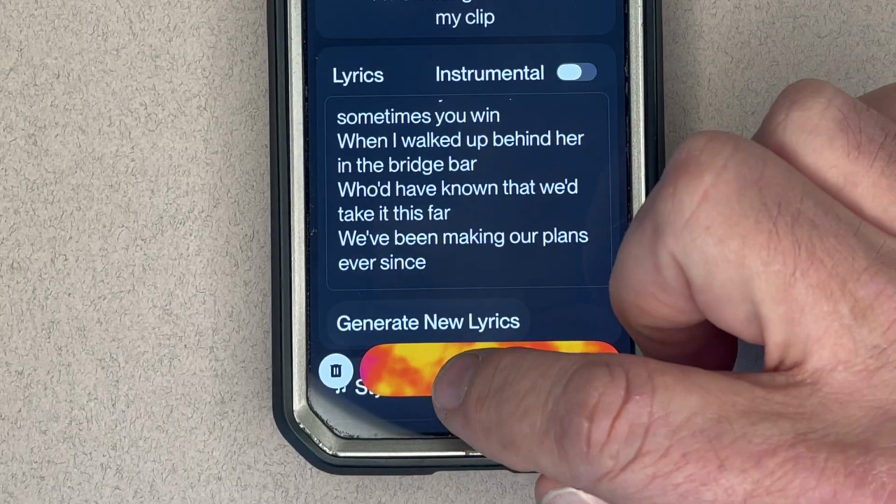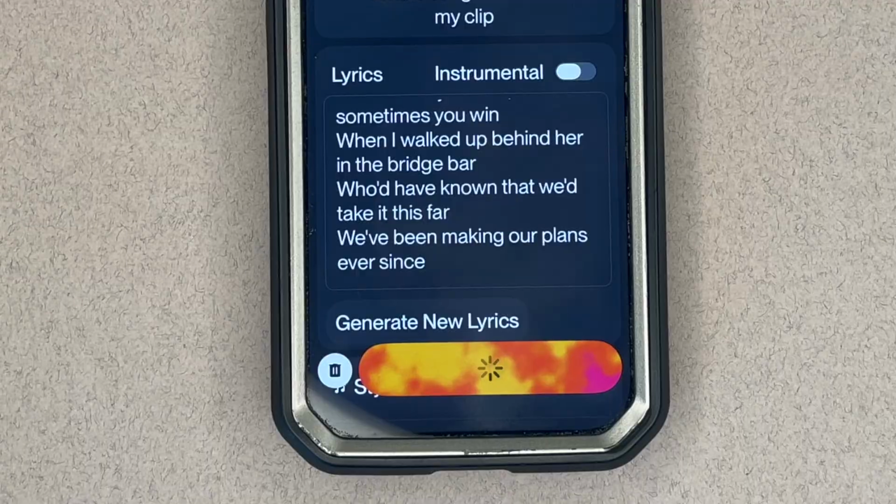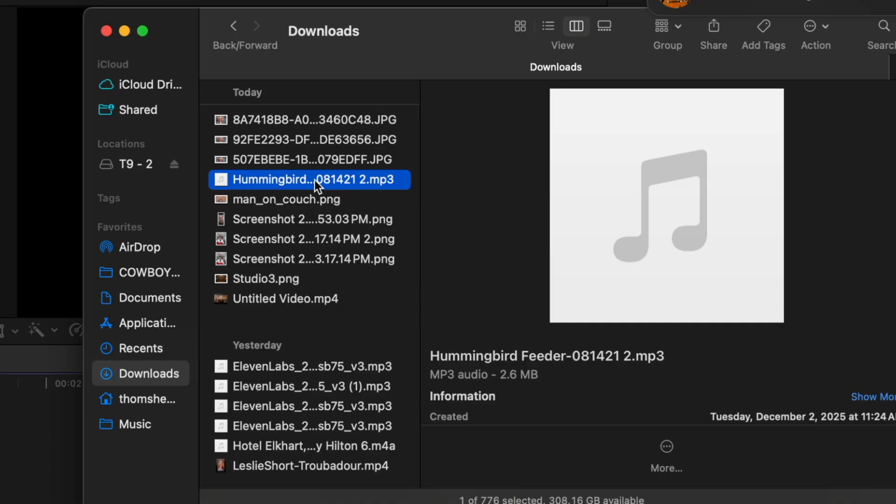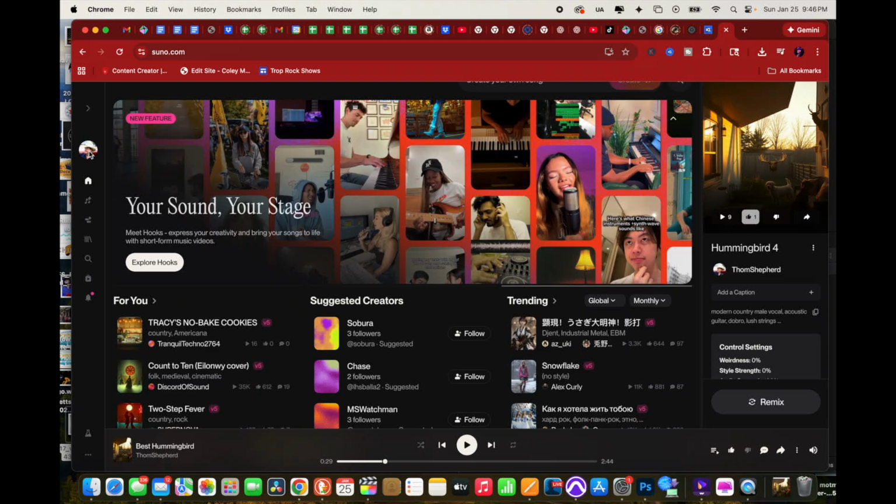But I prefer using the laptop version of Suno because it has a lot more options, and to me it's just easier to work with. So typically I airdrop the song from my iPhone to my MacBook Pro, and then the file shows up in the Downloads folder, and then you upload that to Suno.